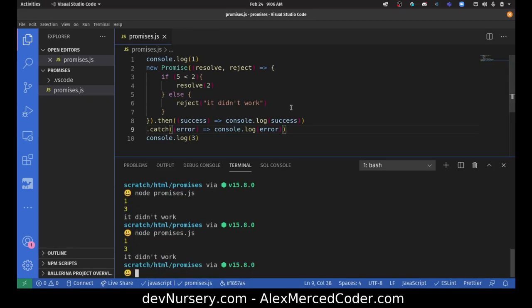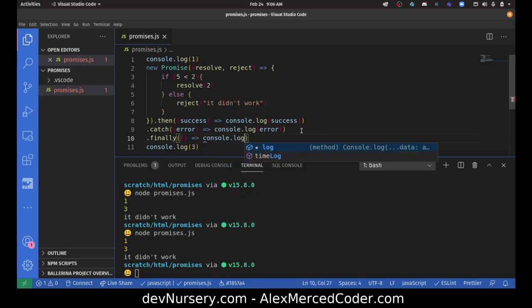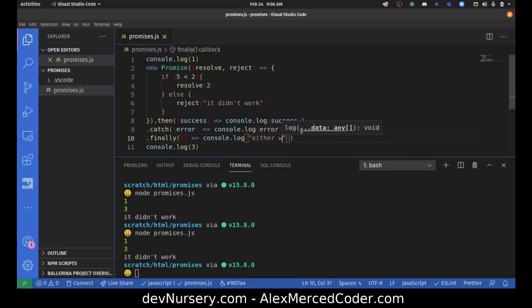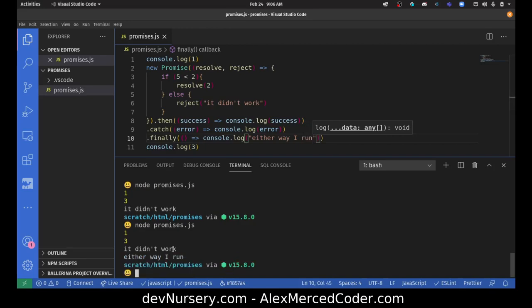So now if it errors, it didn't work. Okay, and then there's actually a third one, .finally. And what .finally does is it runs either way. So whether the promise succeeds or fails, it'll do the same thing. So in this case, we'll just pass in nothing, and we're just going to say console.log, either way I run. So now if I run this, see, either way I run. So the promise failed, so the catch ran, but the finally ran too.